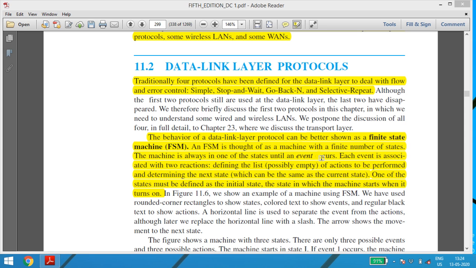Suppose it is in state 1, students, and some event occurs, and in that event some action is to be taken. There may be cases that the machine changes its state, that is, from state 1 it can go to state 2. There also may be cases that after the event has occurred, it can remain in the same state as well. Each event is associated with two reactions: defining the list, probably empty, of actions to be performed and determining the next state, which can be the same as the current state. One of the states must be defined as the initial state, the state in which the machine starts when it turns on.